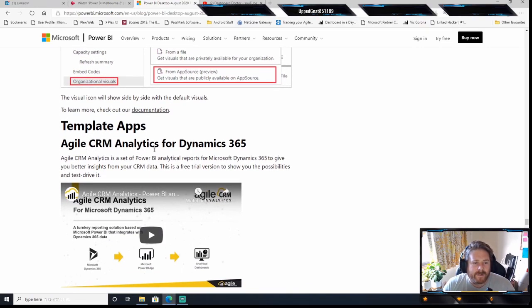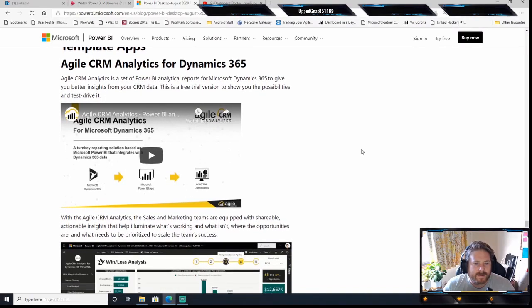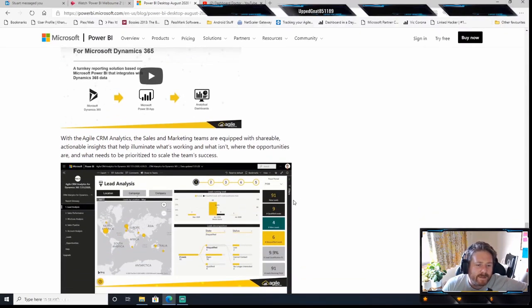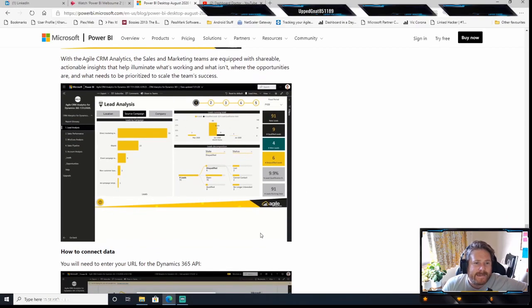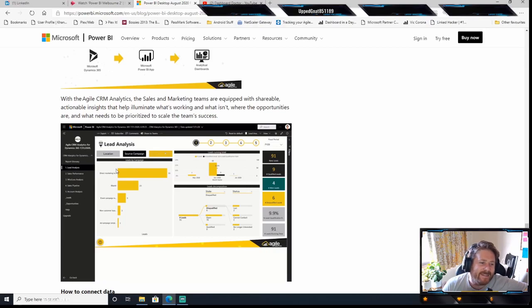Template apps: Agile CRM analytics for Dynamics 365. Nice. Is that Agile Analytics? Yay, go Iman. Cool. So you can do CRM analytics for Dynamics 365. Look at this cool template app they've created. They've got the Agile Analytics branding very nicely set up in all their colors, which is cool.